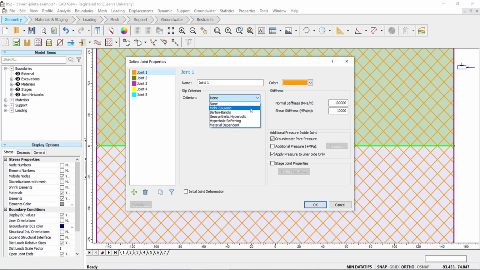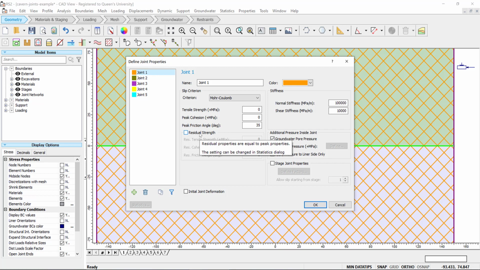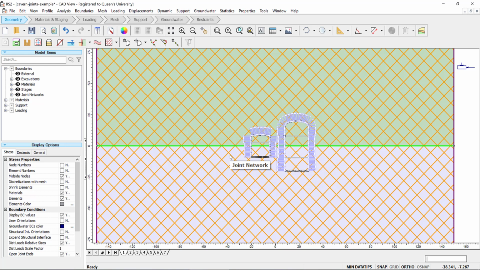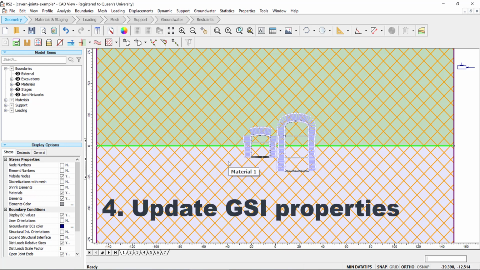We want to insert a slip criterion. You may use Mohr-Coulomb or Barton-Bandis, depending on where you find information in the literature. And then you want to turn on residual strength, so you have peak and residual strength. So I've entered some strength properties here that are reasonable for joints, but of course you'll be finding your own. So click OK.